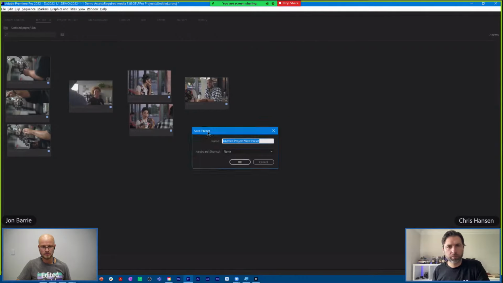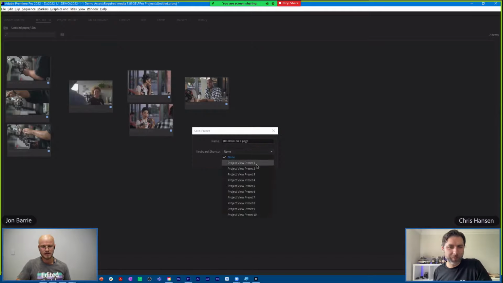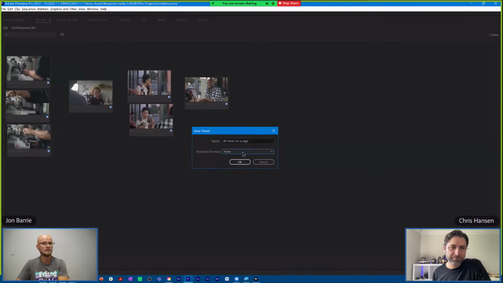So what that means is, let's just punch back out of there. I'm going to call this bin view, JB's brain on a page. That'll do. And you can assign presets and then keyboard shortcuts for those presets. I'm not going to bother. I'm just going to use the old school way. But keyboard shortcuts are your friend. You want to be fast. Like I said, there's a lot of rinse and repeat when it comes to organizing and doing video editing. So let's just leave it like that.